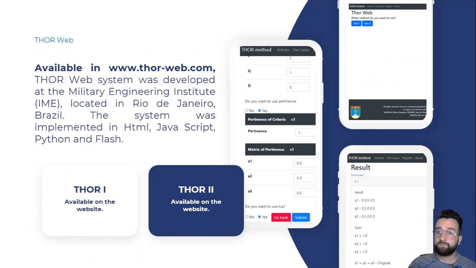Here we have THORWeb.com. The THOR Web system was developed at the Military Engineering Institute, the IME, located in Rio de Janeiro, Brazil. The system was implemented using HTML, JavaScript, Python, and Flash. On the website, you can use THOR 1 or THOR 2. Both of the methods are available on the website. Okay? This helps to compare the results of the methods, and contributes to the application in more complex problems, in which a greater number of criteria and alternatives are used. The system aims to expand and disseminate the use of the methods by the scientific community.